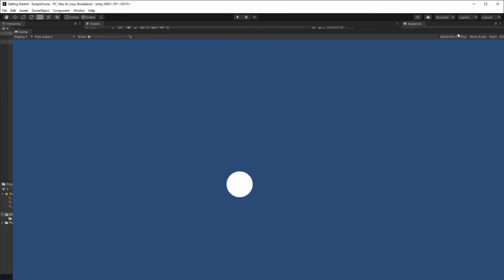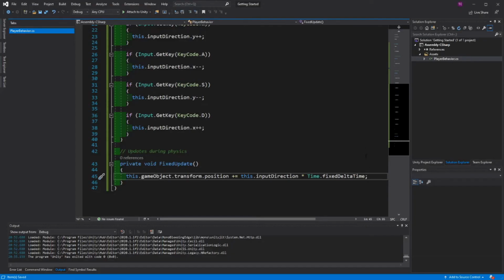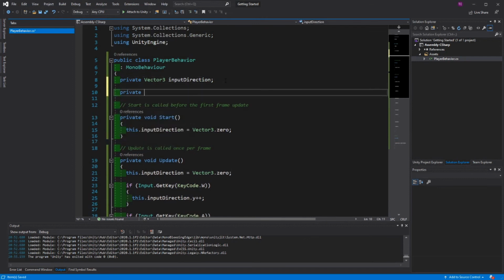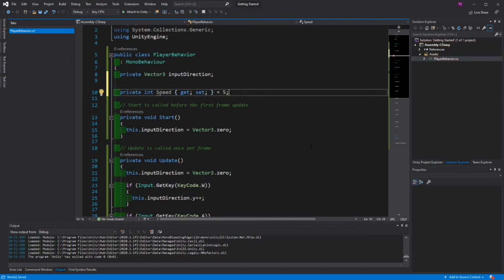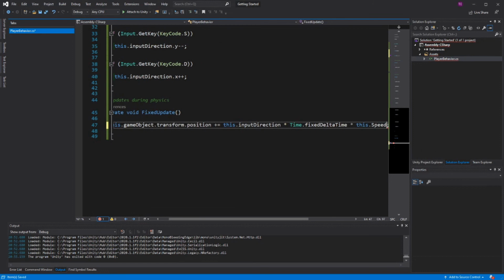So maybe we want to set a specific speed for our player. Okay, I think we can do that. So, to do it, let's go back into Visual Studio, and let's multiply this by some speed. And we can make this speed editable, so we can go in here and say, hey, private int speed get set, and give it some default value equals 5. That seems fair. And then multiply all this by this dot speed. All right, cool. Let's see how that works.